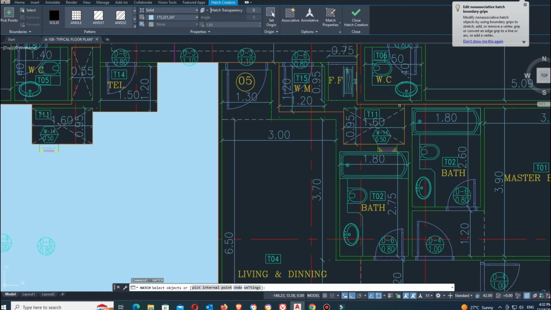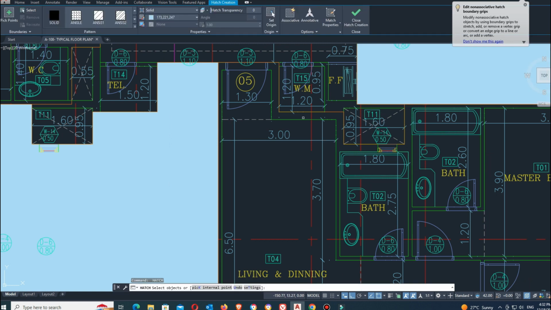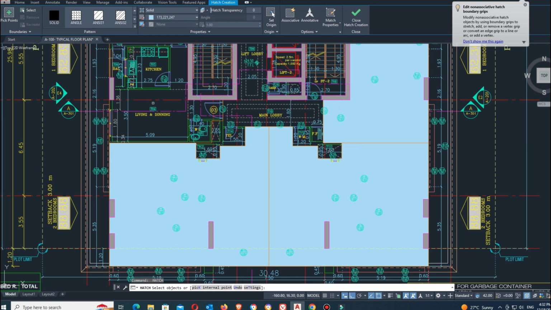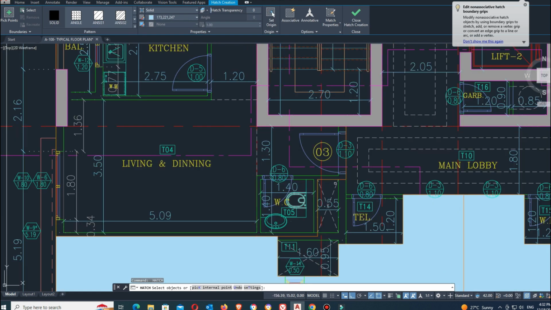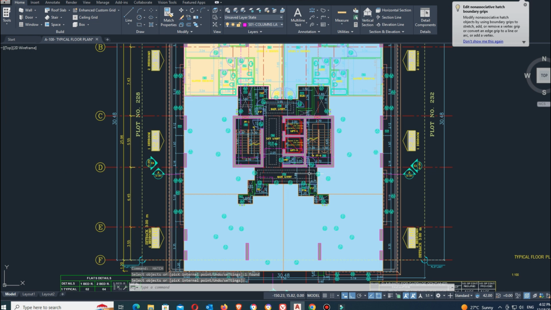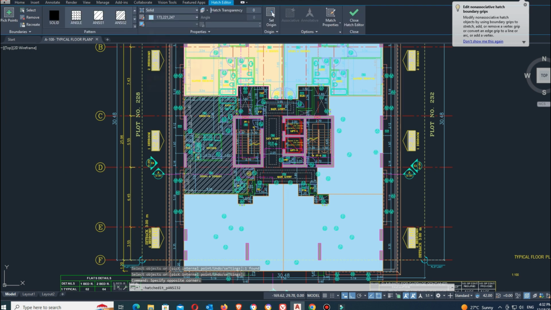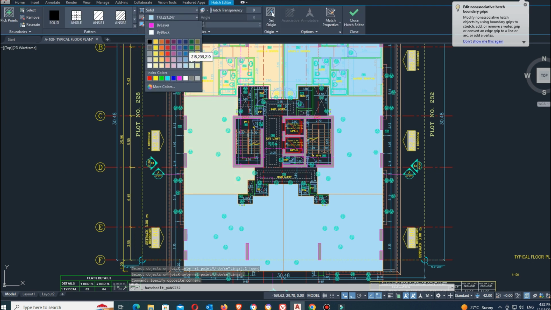In this one, what I will do, I will make separate hatches first for all the flats. Actually in this one I have already done this polyline, so I just have to select it, but in your case you have to do it. So now you can see the remaining 4 flats we have already done. Now we change the color to keep them separate from each other.